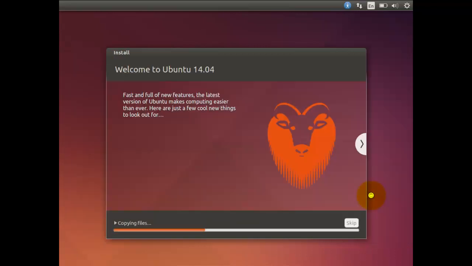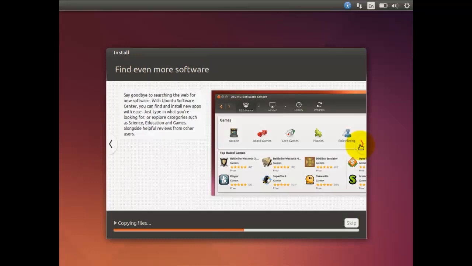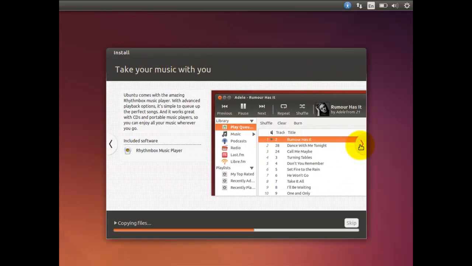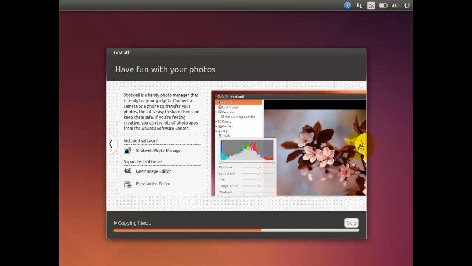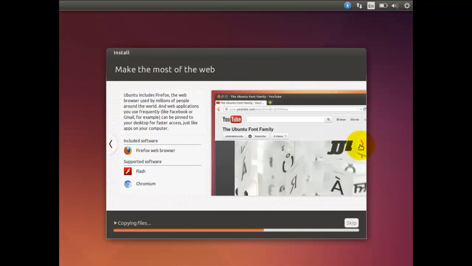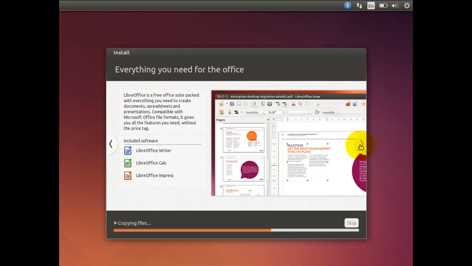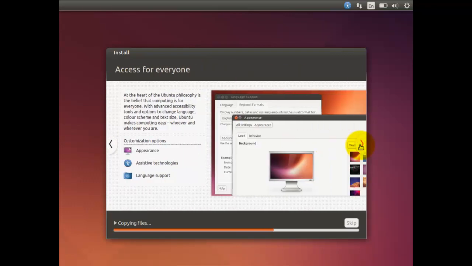Now it started installing. By the time of installation, you can see the features of Ubuntu 14.04. It contains more softwares. You can install more softwares using Ubuntu Software Center. You can listen music and also you can see the photos, manage the photos, and you can do whatever you want on the web. You can do your office work using Office and you can access it anywhere.